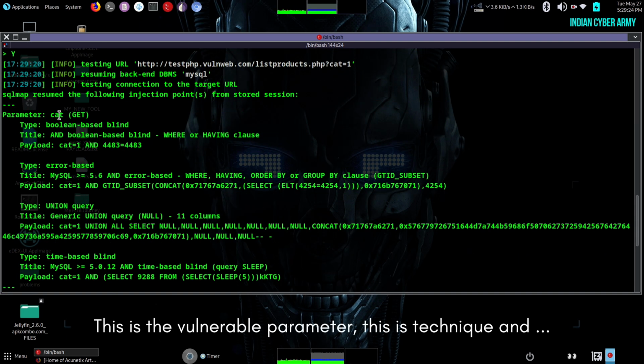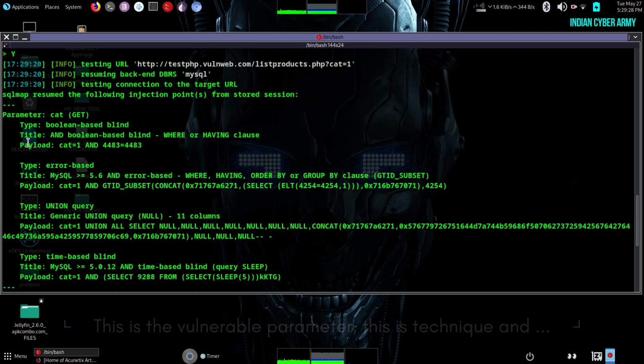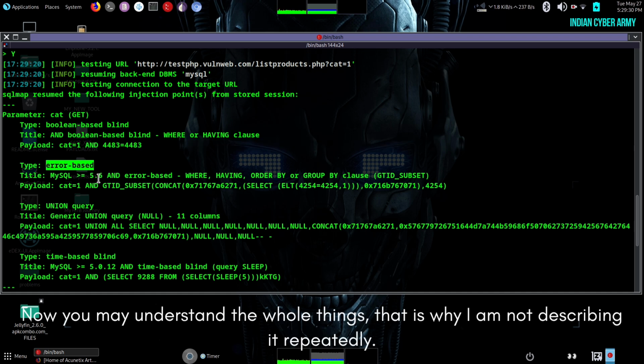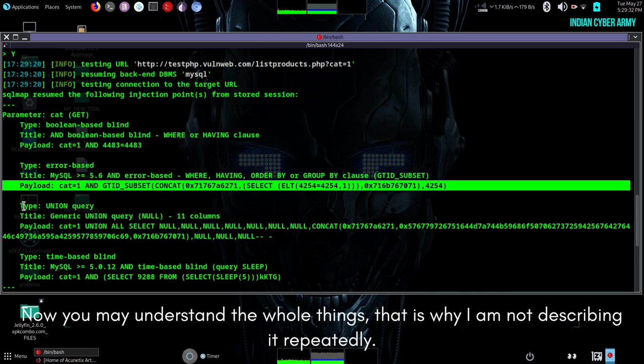This is the vulnerable parameter. This is technique, and now you may understand the whole thing. That is why I am not describing it repeatedly.